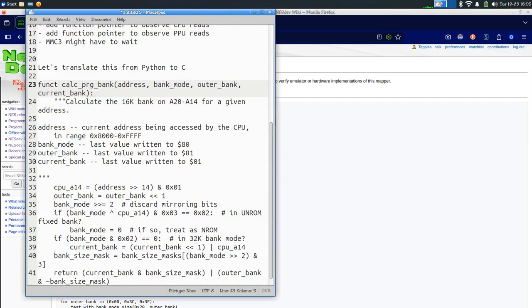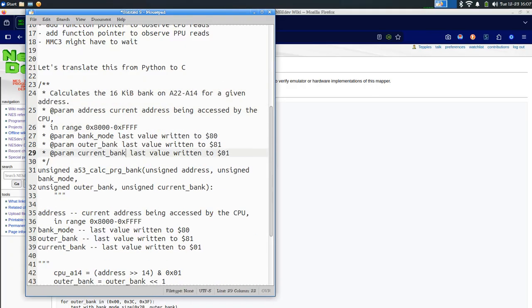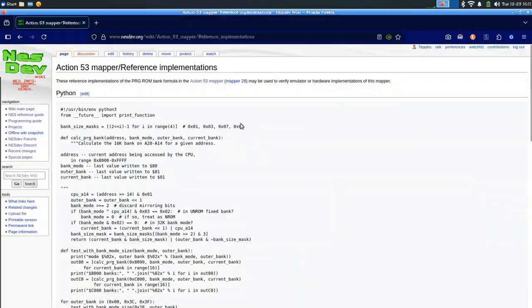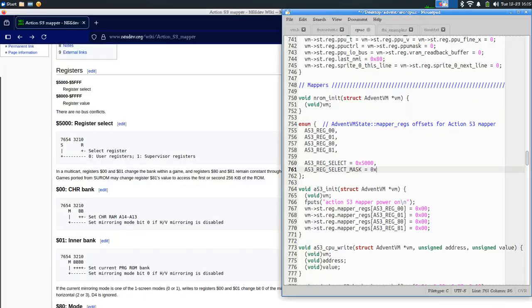Alongside the spec I wrote some validation tools. One was a reference implementation of bank switching in Python. It shouldn't be that hard to translate to C. Got it compiling and added the register interface.